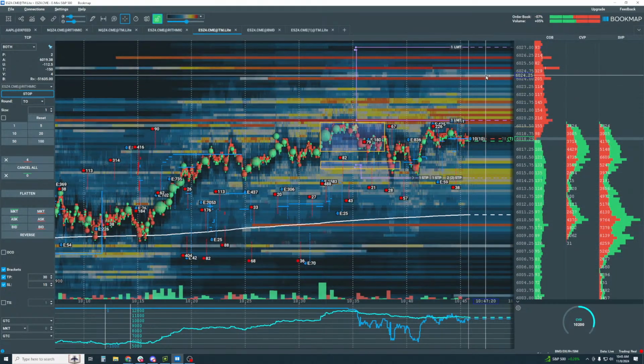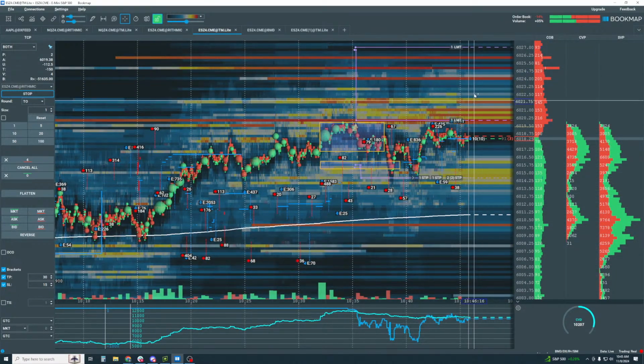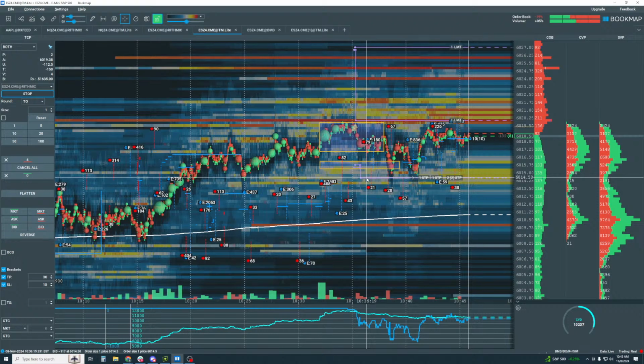And maybe we can see a nice squeeze and a trade up into some of the higher levels here of liquidity.